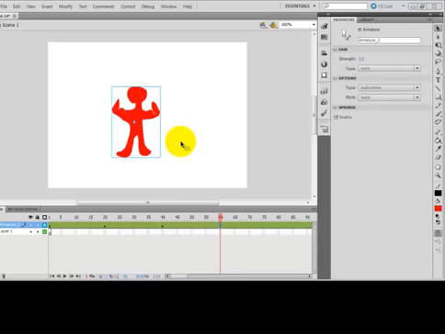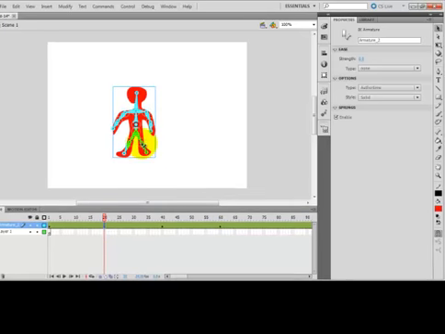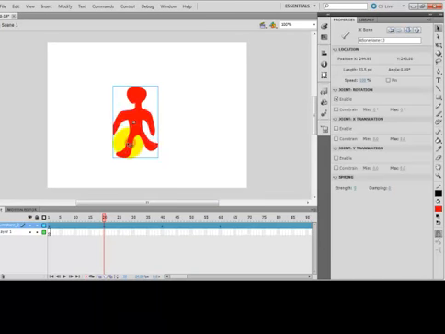Now, I'm going to go back to the timeline and this time click on frame 20. And here, I'm going to move the knee joints up, which moves the legs. And then I'm going to move the feet joints in so that both heels are touching. I suggest going slowly because they move very easily.